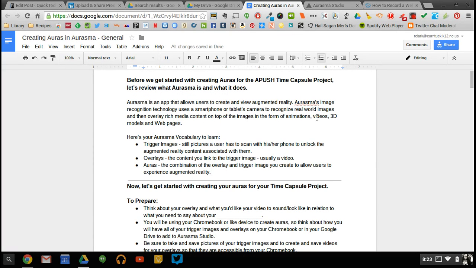So my guide starts out by giving them some vocabulary. The way that I introduced this to them is I created some Google Slides to go over the vocabulary and the things they needed to think about to prepare. We created an aura together. I walked them through the entire process step by step with my Chromebook connected to the big screen TV so that they could actually see each step happening.